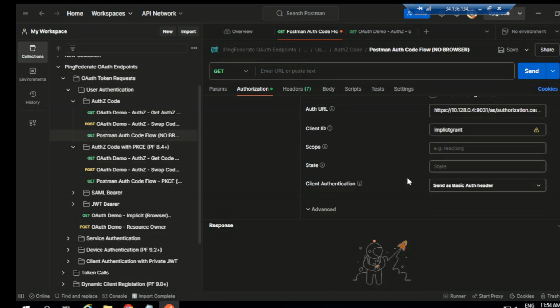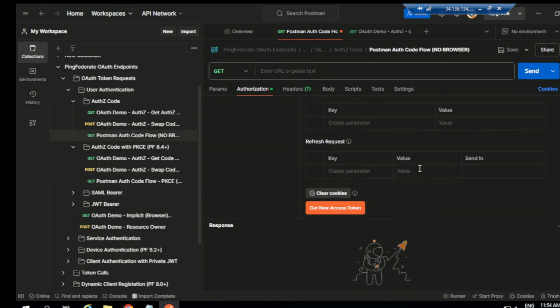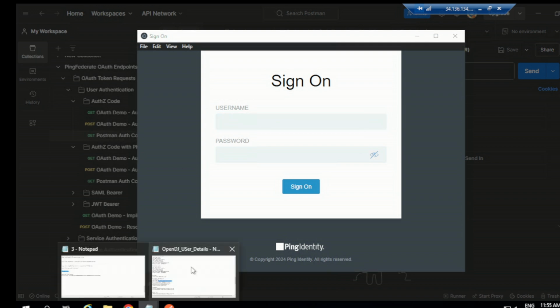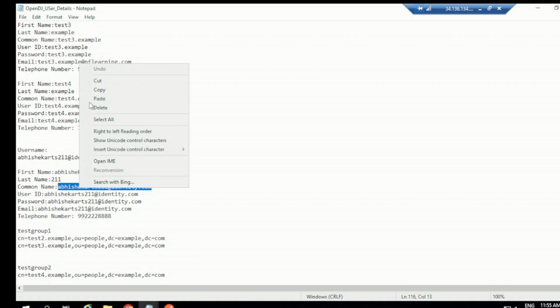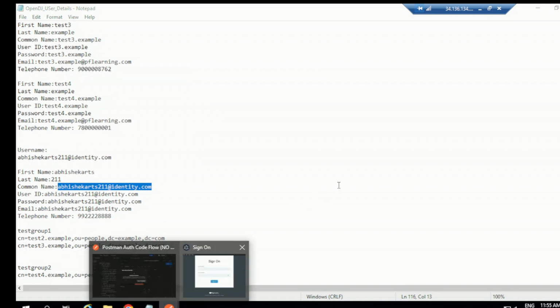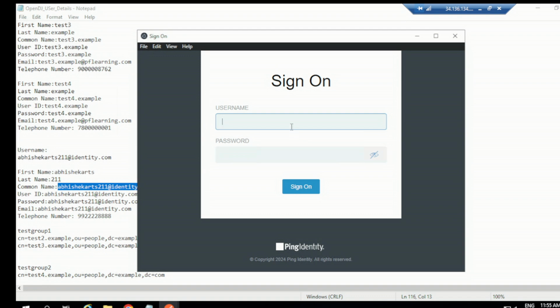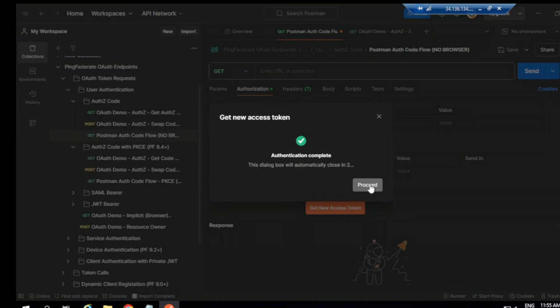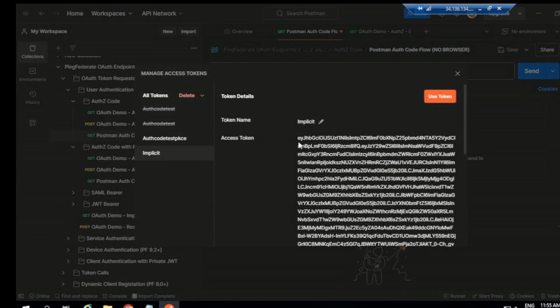Scope and state are not required, leave all these options, and then you can just clear the cookies and hit get new access token. You'll get a login page. Just enter the ID and password. What is the ID that we are using? Abhishek Arts 211@identity.com. Enter the ID, enter the password, click on sign on, go back to Postman. The authentication is complete, click on proceed, and you have the access token in your hand.